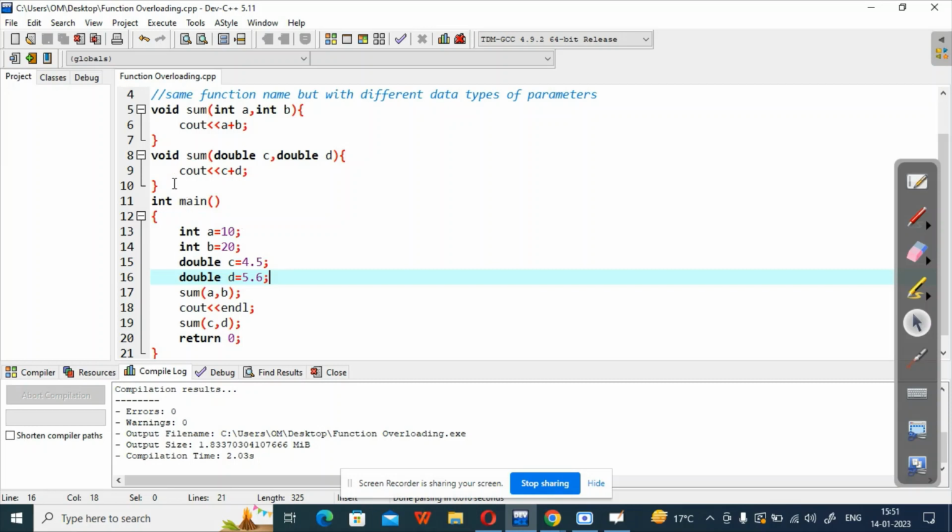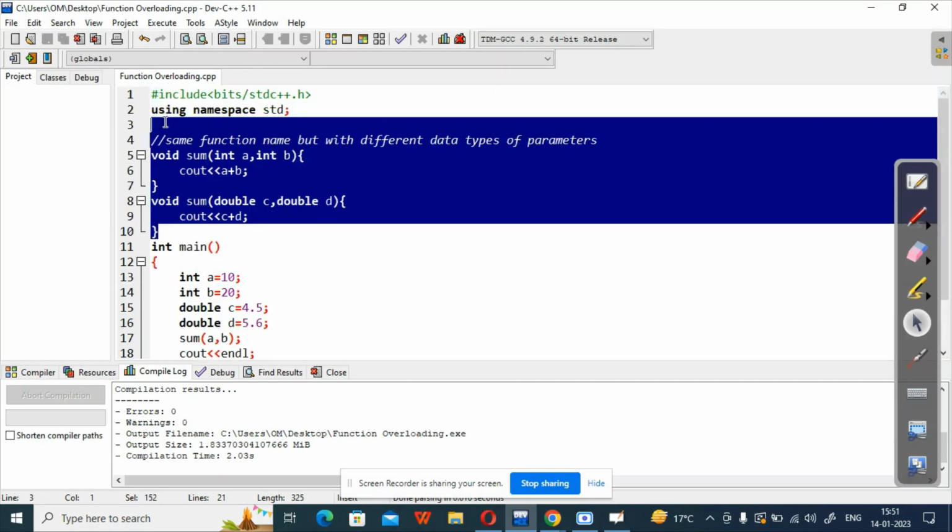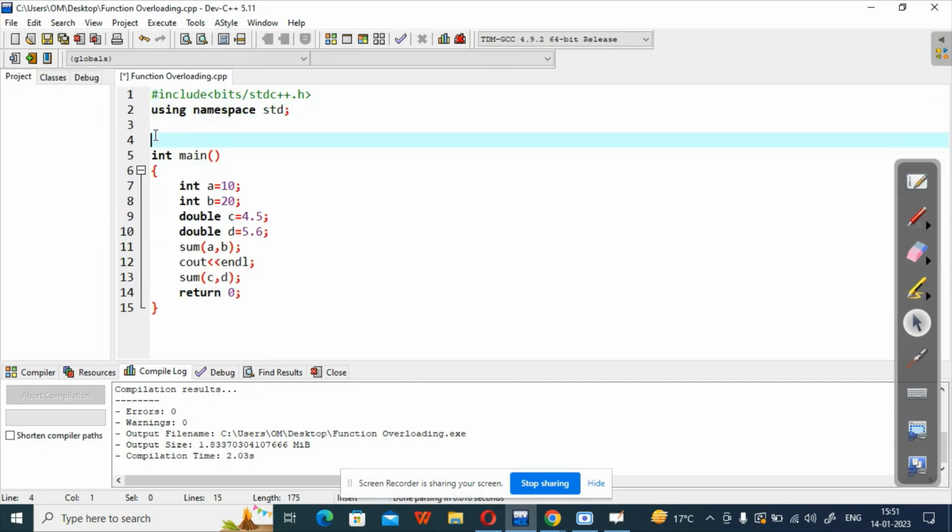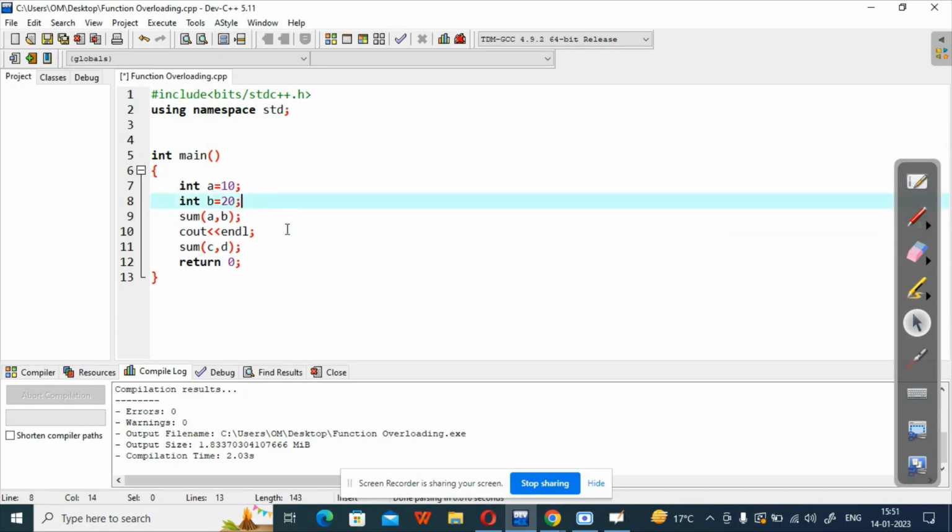Now I have already explained function overloading. Let us see one more concept. Similar concept, no worries. Let me take this only.